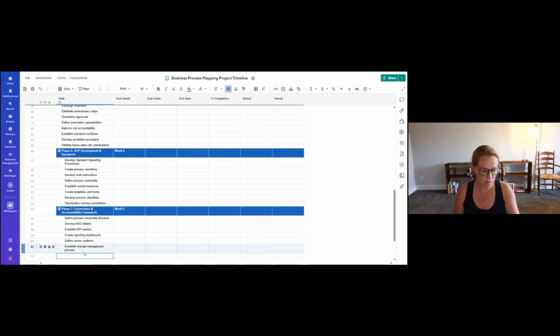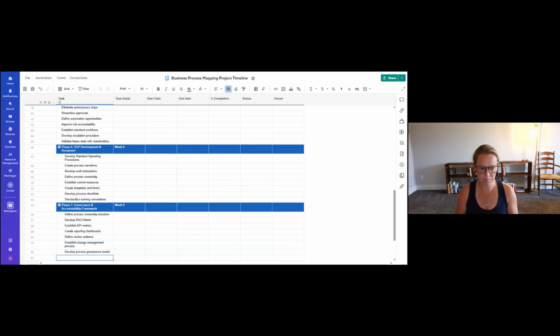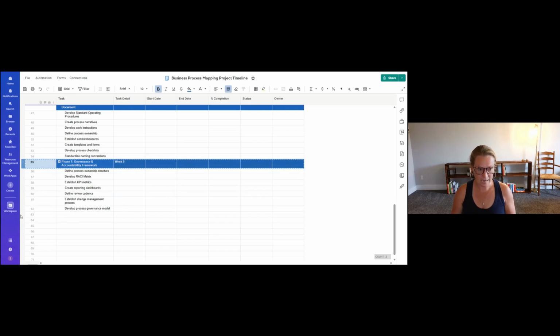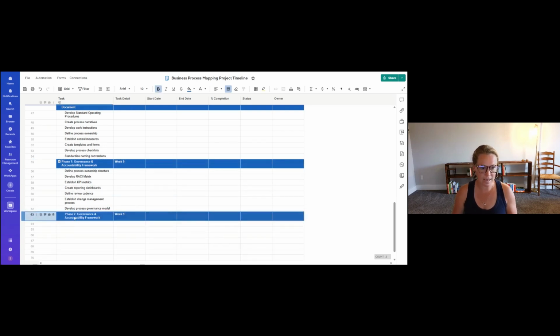Okay. And then from there, we're going to develop a process governance model. Okay, so that is that. From here, you are going to get out of phase 7 a governance matrix, a RACI matrix, and a KPI dashboard framework. Those are your deliverables on this particular item.